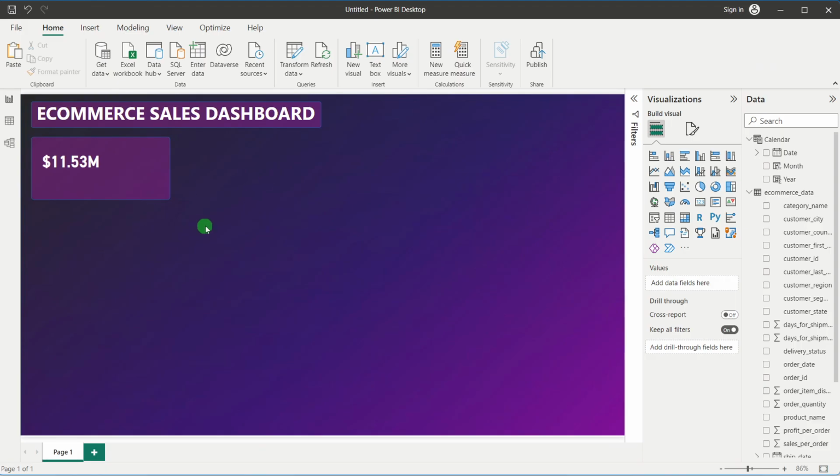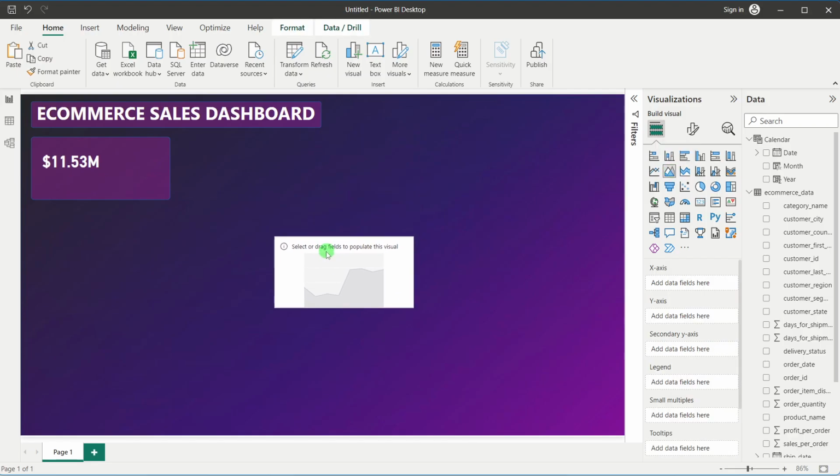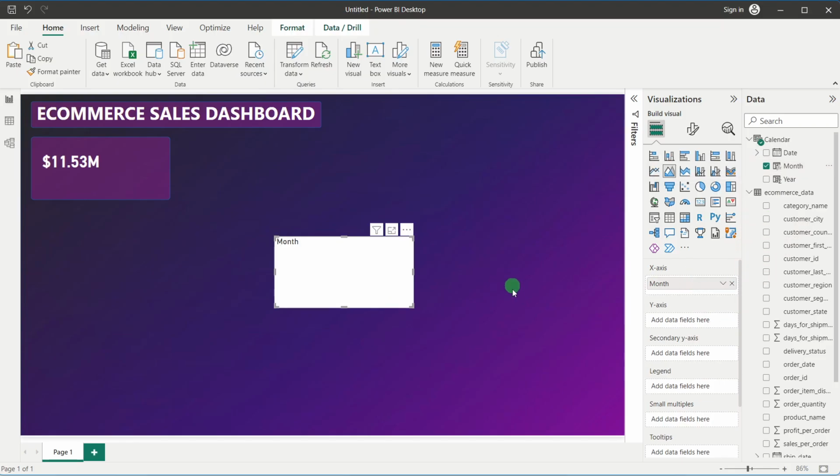So to do that, I will take an area chart from the visualization pane. I will click on area chart. This is the area chart which has been opened here. Now we have to add the x and y axis. Obviously we have to create it month wise, so for the x axis we have to take month. We have created a calendar table for this, so I will take month and put it on the x axis, and now we have to show a year to date trend.